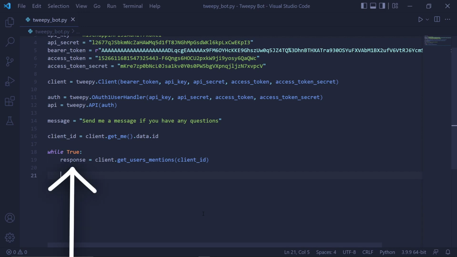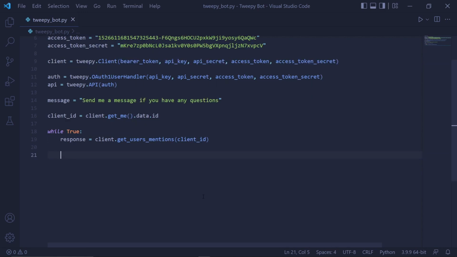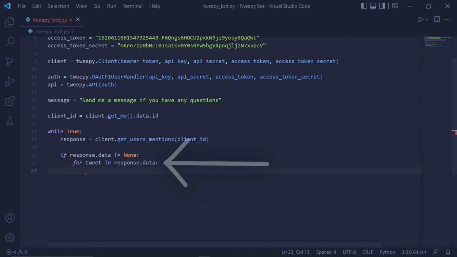So that means we now need to access this response variable and check if it received any tweets. We do this by checking if it's not empty, and we do that by typing if response.data is not equal to None. This will check if it's empty, and if it's not, well, then it means there's one or more tweets that mention us. So then inside of this if statement, we create a for loop, which basically just means we're going to go through each tweet that the bot received. So for tweet in response.data, and then inside of the for loop, the code we type now will happen to each tweet that mentions us.